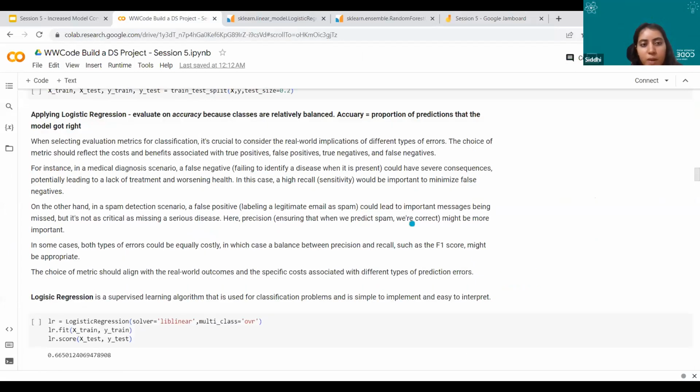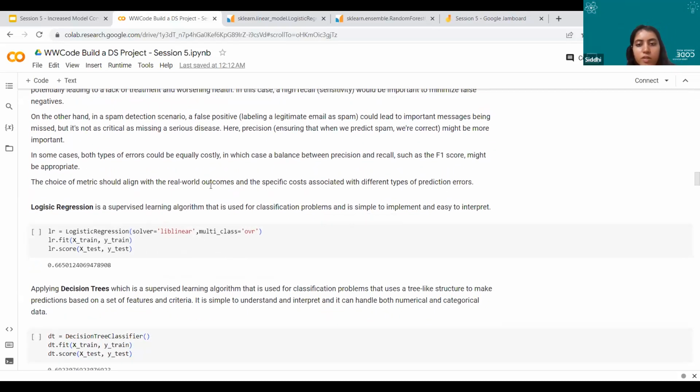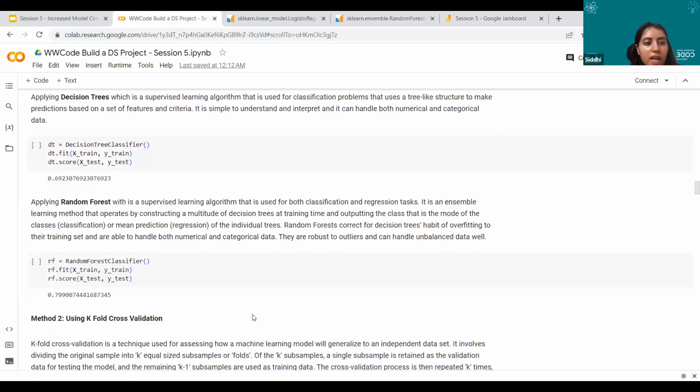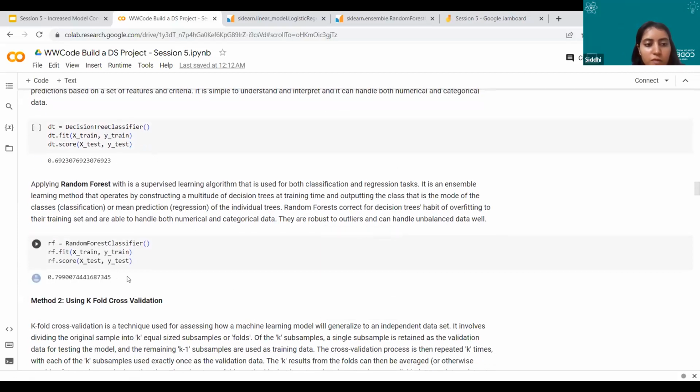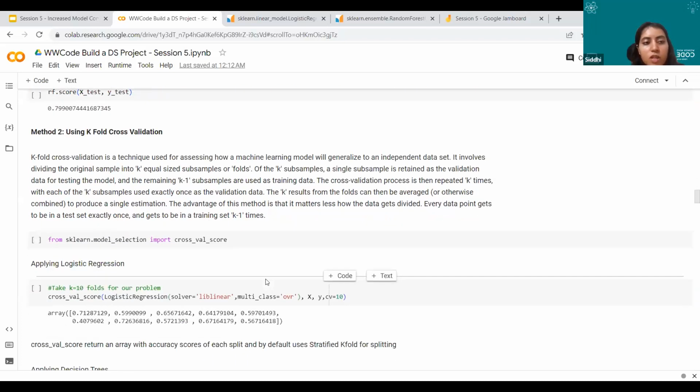So the first model that we'll apply is logistic regression. Why? As I said, logistic regression is a great base model for binary classification. It is again a supervised learning algorithm, and it is very easy to implement and easy to interpret as well. We have applied logistic regression on our data set, and we have found almost 66% accuracy. Similarly, we have applied different algorithms like decision tree and random forest, and as we can see, our accuracy is increasing, with random forest giving us the best accuracy. Another method, which is a good standard practice, is to fit your models using k-fold cross-validation.